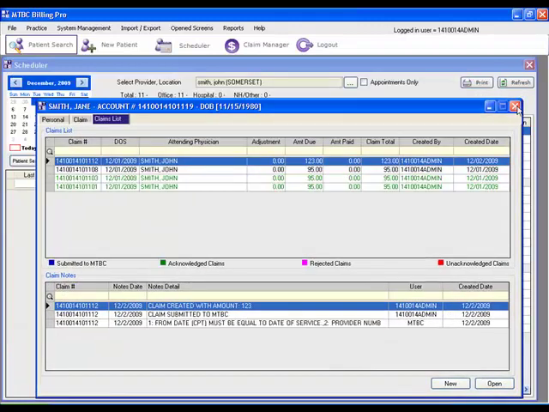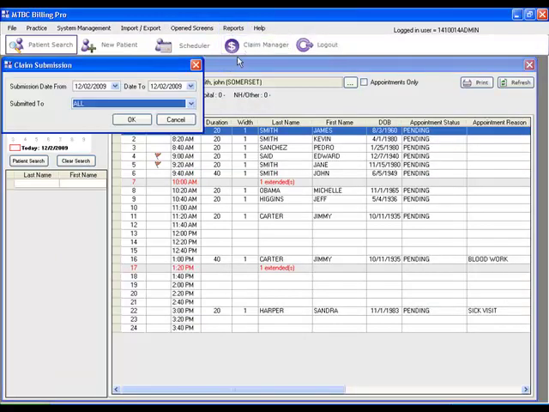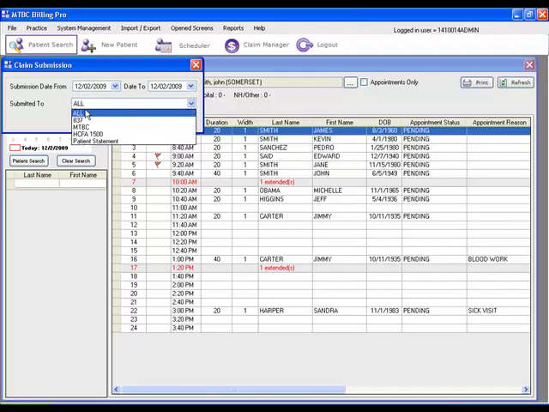At any time, we can also run a submission report, and we can go to the reports menu and go down to claim submission. And this is where we want to see the details of our claim submission. We can click on reports and go to the claim submission menu, and from here we can choose our date range, again the from date and the to date, and we can also choose if we want to see how the claims were submitted. Was this created or submitted to MTBC? Was a HCFA generated, or was there a patient statement that was submitted? I'm just going to keep the status of all and click OK.